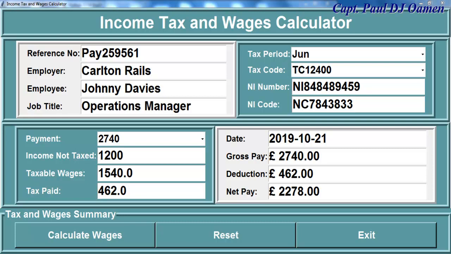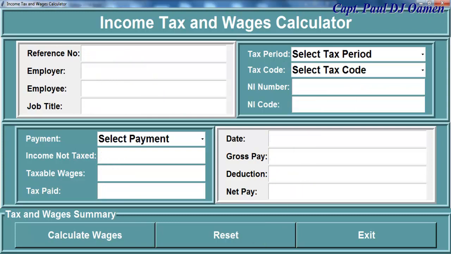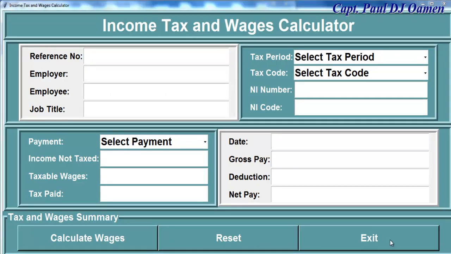Hi, welcome to Income Tax and Wages Calculator developed using Python. So let me show you guys how this works. I'm going to reset, and once you reset, this is what and how the interface looks like.